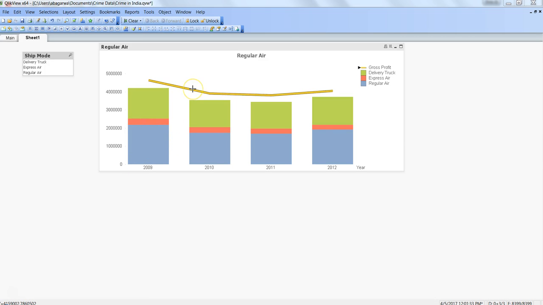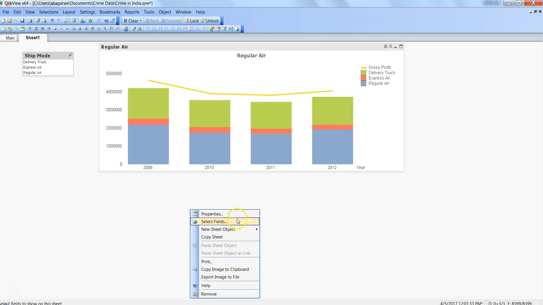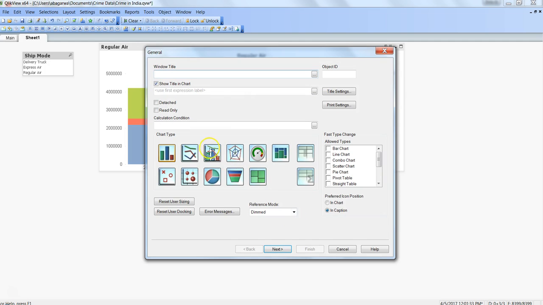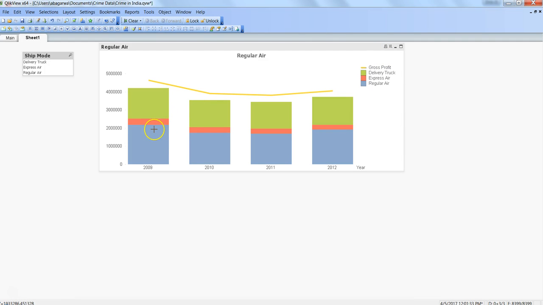In this video I will talk about how you can create the stack bar chart with the line chart. Generally we have the option where you can create the bar chart with the line chart with the help of the combo chart. If I right click, go to new sheet object and click on the chart, I have the combo chart option. But sometimes we face an issue where we need a stack on our bar chart, a stack bar chart along with the line chart. So in this video we will see how we can recreate this chart.